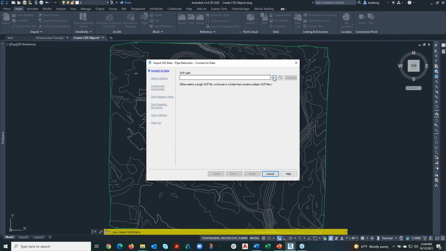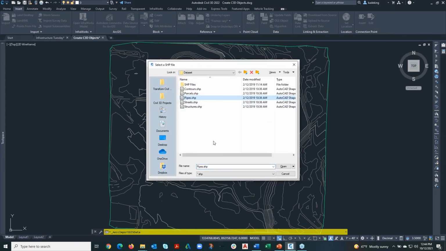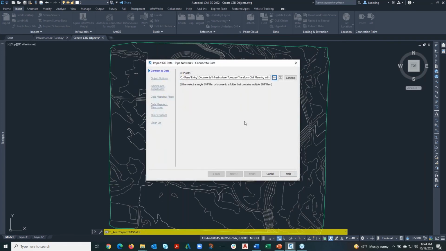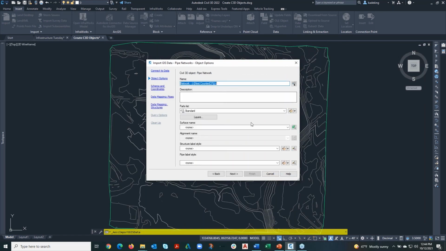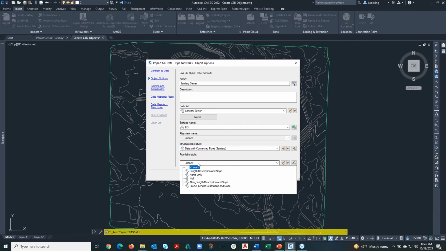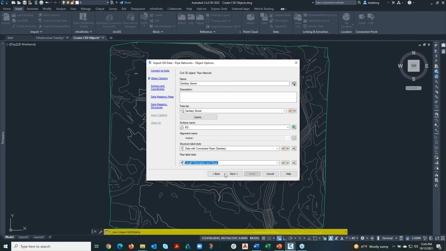But if I come in and I'm going to browse to get a pipe network, and I do have a pipe file here, grab that. Then I'm going to go ahead and click Connect. And then the options, it's going to ask me what I want to name it. I think this is a sewer pipe network, so I'll just say sanitary sewer. I can give it a description. I can choose a parts list. I can set a surface. I can set label styles. Let's say I want dated with connected pipes. And I can set my pipe label style. Let's say a length, description, and slope. I'll hit next.